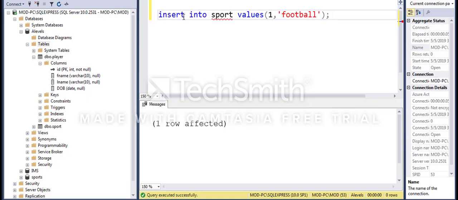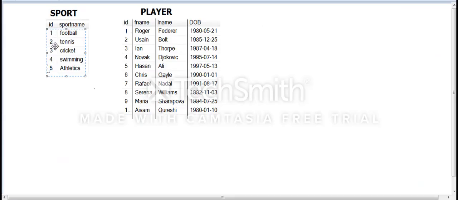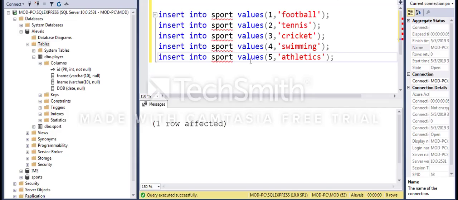And let me just quickly copy these statements. Let me just pause the video and copy these statements so that I can add all these insert statements for tennis, cricket, swimming, and athletics. Okay, so I have all the 5 statements: 1 football, 2 tennis, 3 cricket, 4 swimming, and 5 athletics. They're all ready, and I'm just going to execute this.